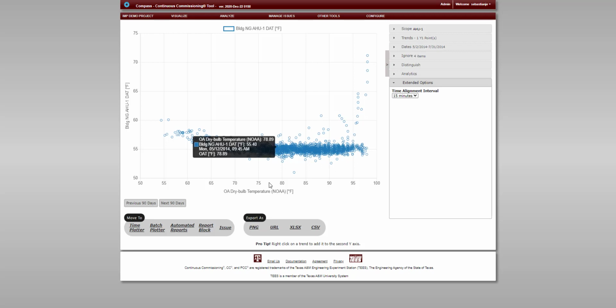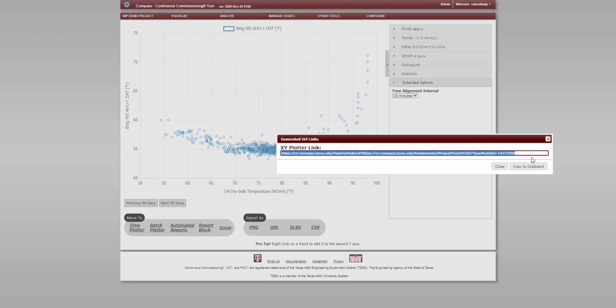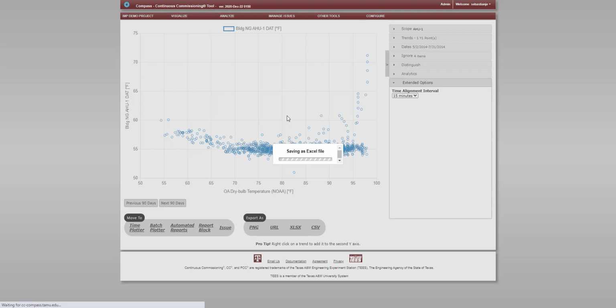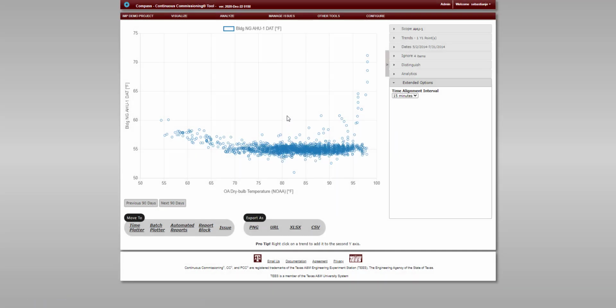Now, coming to exporting, you can click as PNG. PNG gives you an image output of this plot. You could choose a URL that you can share with people who have access to the site and to the project. You can export as an XLSX. What that means is that you can export it to an Excel file.